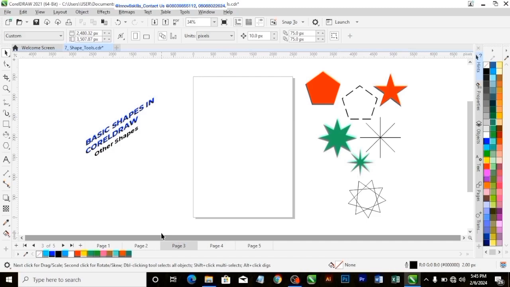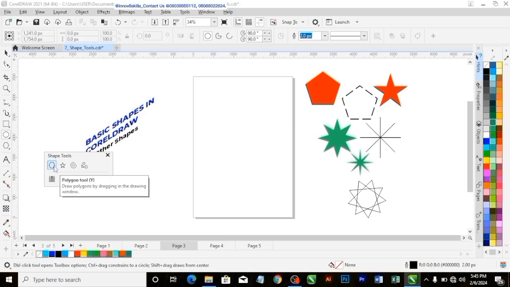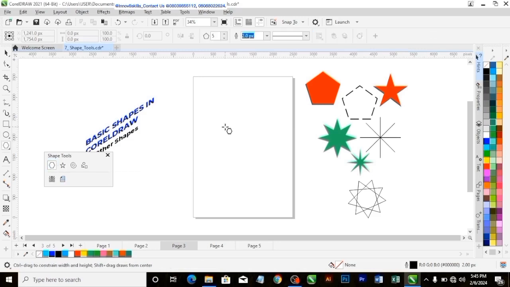Move to the next one, that is how do you create other shapes aside from the rectangle. So just come to this particular polygon tool, and the shortcut is Y. So let's bring it out, and you have a polygon tool. You can click. Once you click, before you even draw, you can set the number of sides you want. A polygon has many sides, right? You can decide to keep it at 3 to get a triangle. Once you set it at 3, you click and drag, you have a triangle.